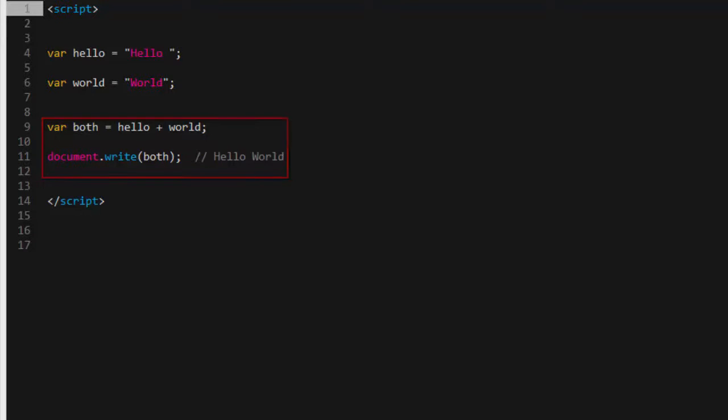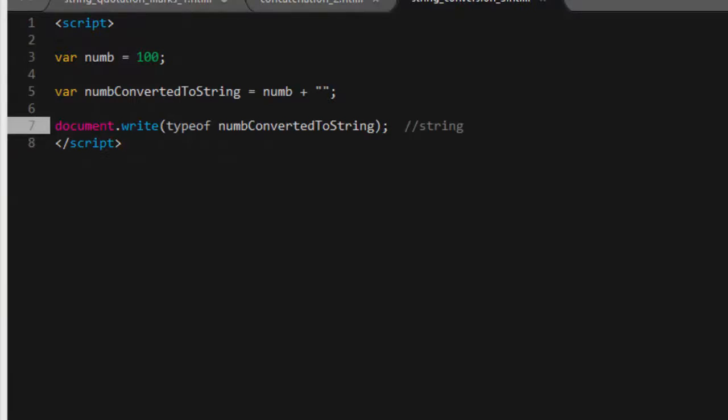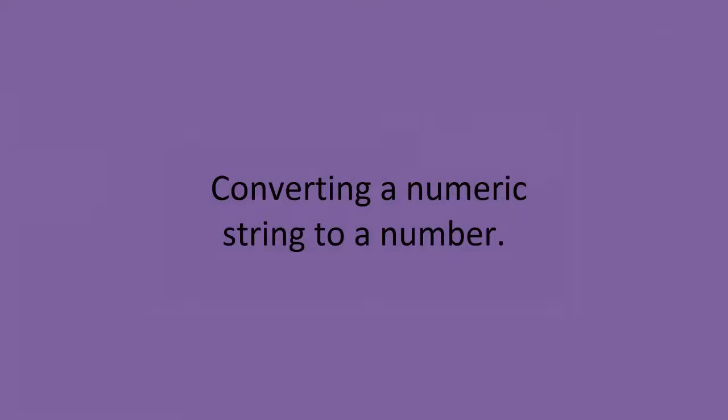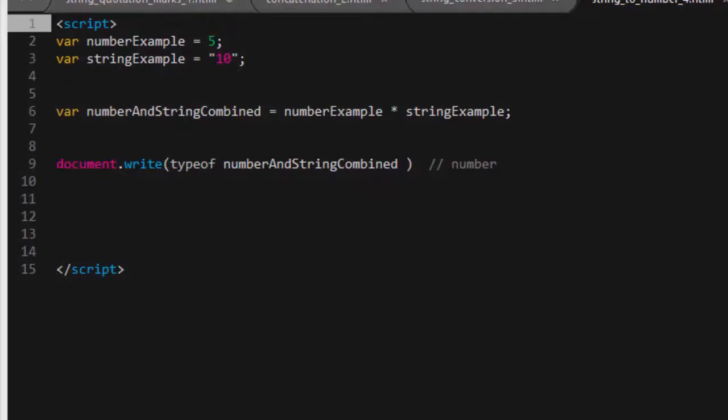A simple way to convert non-strings to a string is to concatenate them with an empty string. In this example, we take a variable titled num that holds a number of 100, and we use the addition operator on it and store it in a new variable. When you use a number as a string, then use it as a value in an arithmetic operation with multiplication, division, or subtraction, it gets converted to a number. In this example, we use a number in a string with a multiplication operator and it converts it to a number.